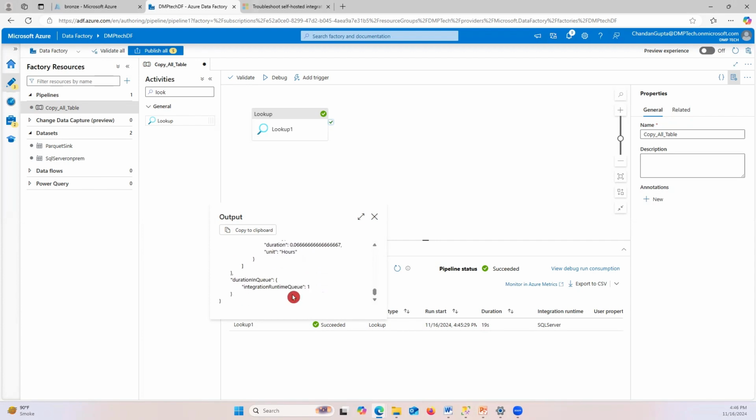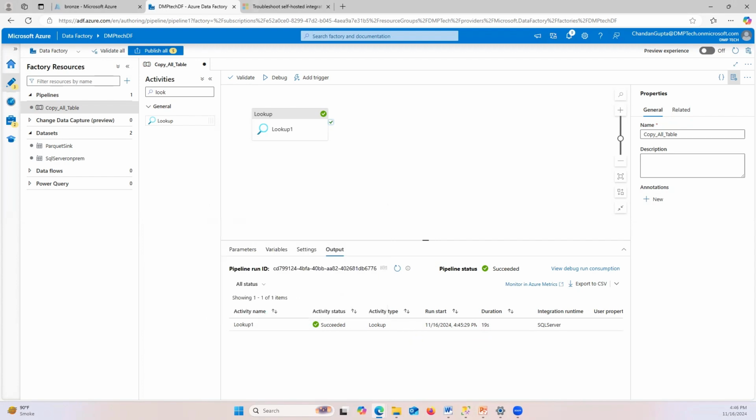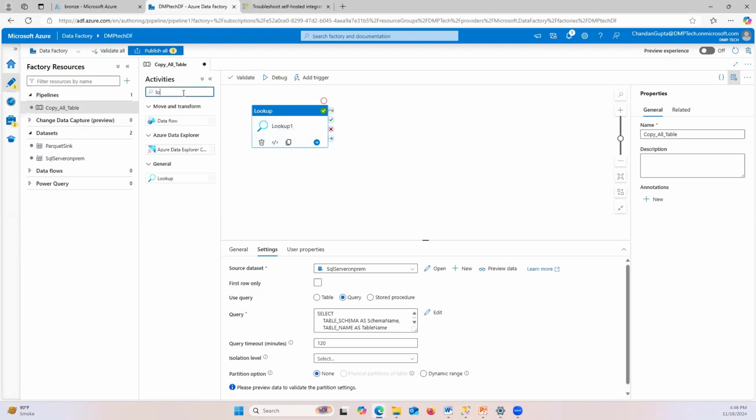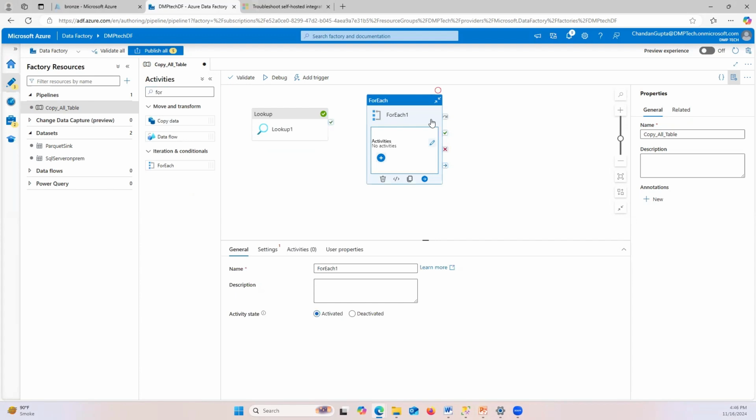Okay. I think that is what we wanted. Now, as a next step, what we can do is create a for each loop, because now we got the output. Now we wanted to loop through each, right? So how can we do that? Let me go to the for each loop. I'll just drag this here, and I need to connect it to this one. Okay, so this is connected now.